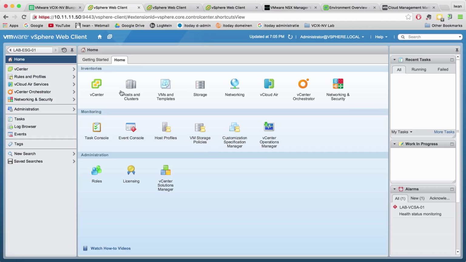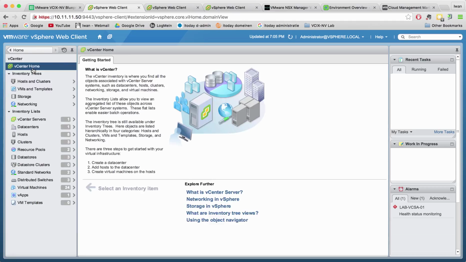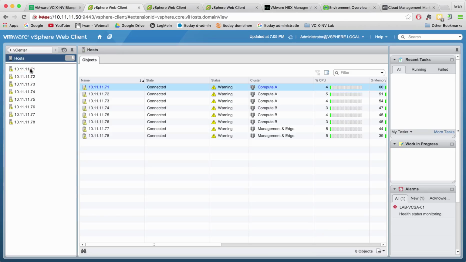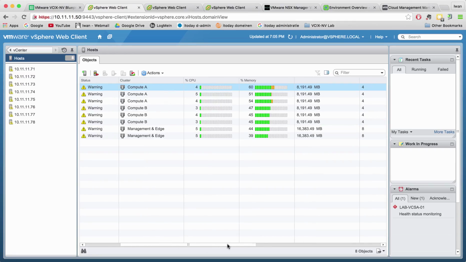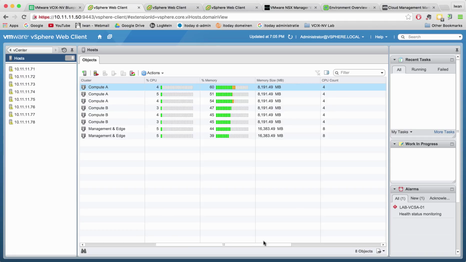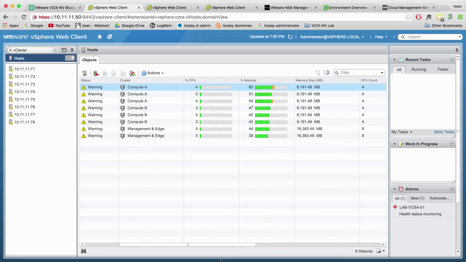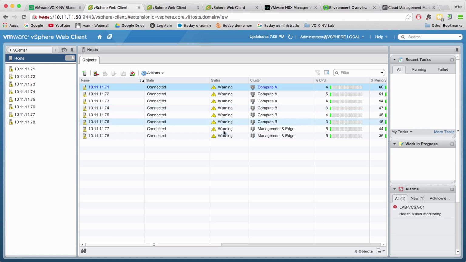So when you go to vSphere, you can go to vCenter, you can go to the hosts, and you can see the different hosts here, and if they're connected, what the status is, the clusters they're in, and the CPU usage, memory usage, the CPU count, the uptime, alarm actions, etc., if they're in HA. So you can see a lot of warnings here.